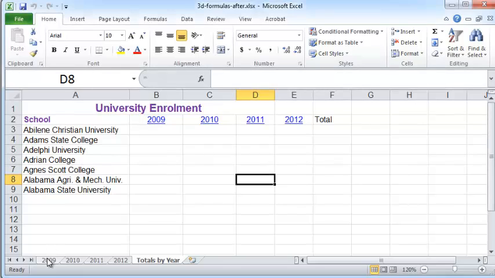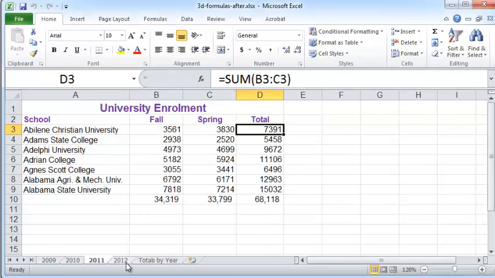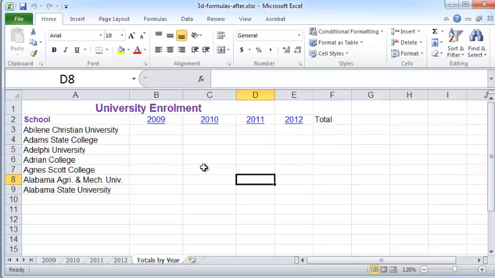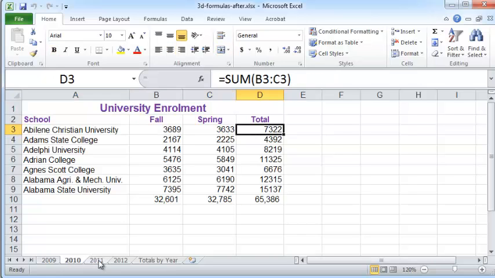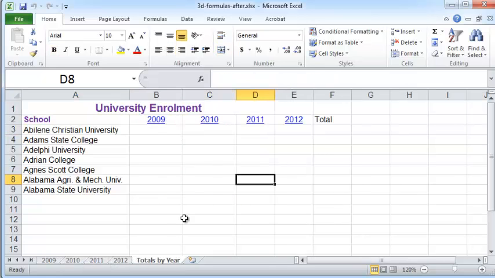Supposing you have multiple worksheets in your spreadsheet, such as the example here, we'll see how to make use of worksheet references across different worksheets and also how to make use of 3D formulas. So let's say you have this information here for the years 2009 through 2012, some universities' information for enrollment, and you have the breakup of the university enrollment by fall and spring for each of these universities in the various years. Now supposing you want to fill in the information for the totals here.